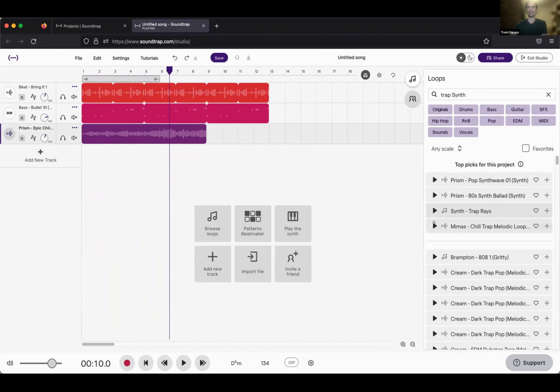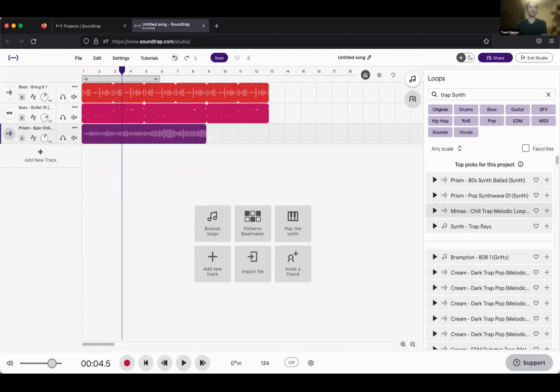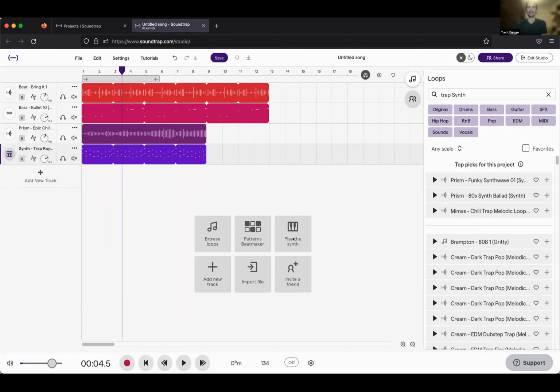I like that one, and I liked that one. Let's try this one. Nope, you know what? I like the other one better. Undo. Let's get that trap raise. Yeah. Okay. I got some stuff to work with here.